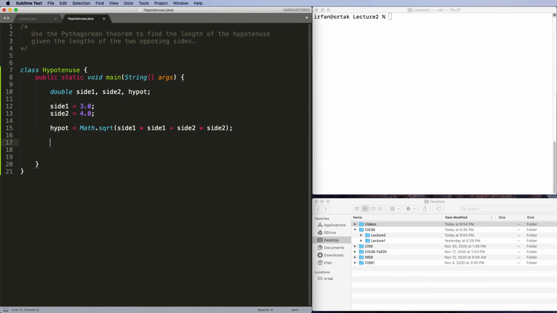Let's print this out. So I'm going to say PL tab. Then I'm going to say "hypotenuse is " plus. Notice that I'm leaving a space inside the quotation mark, because when Java concatenates two things together, I want to make sure I have a space in between. So hypot.